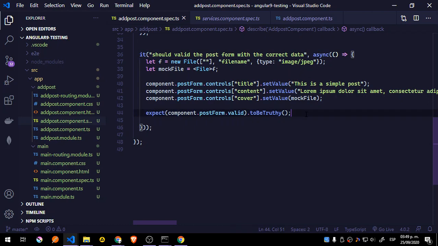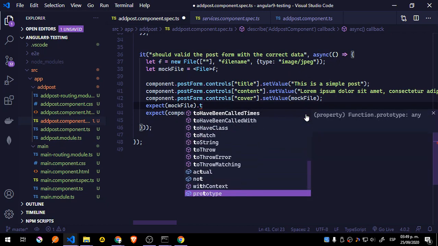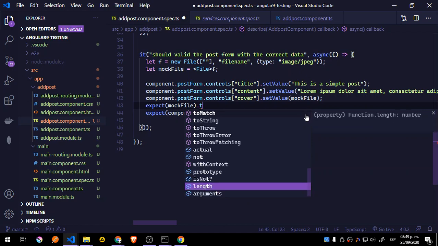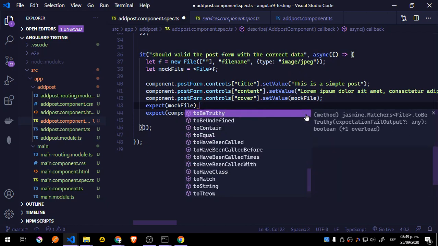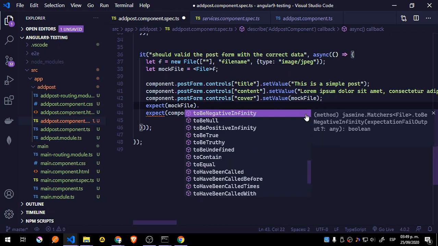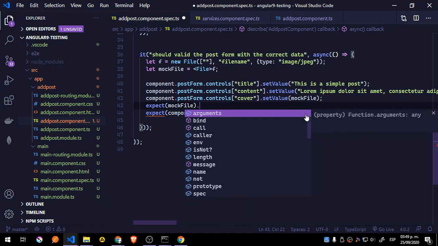Well, let's say expect mock file to be. I will need to check this, but which functions do we have: to contain, to equal, to string, to throw, to match. I will need to check this. That, and that should give us the rest of the functions. Expect name, message, length.